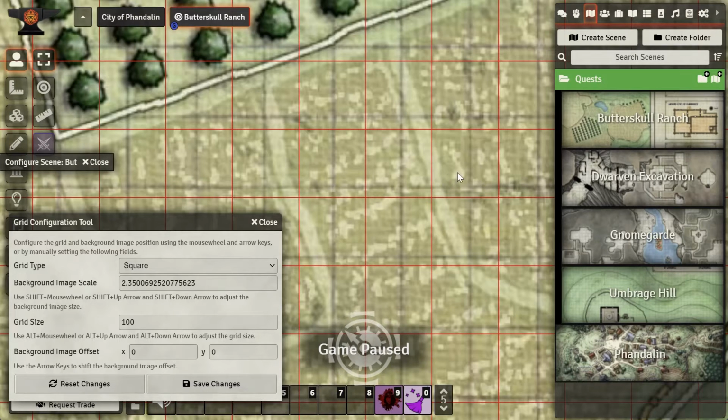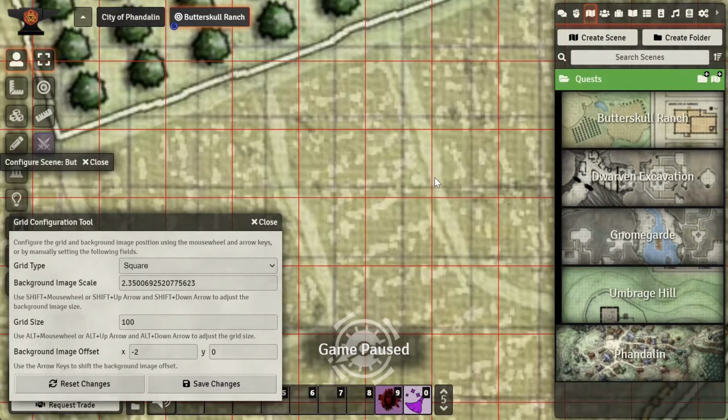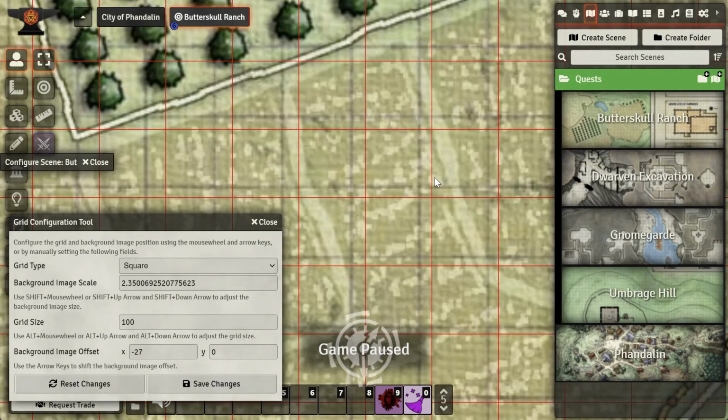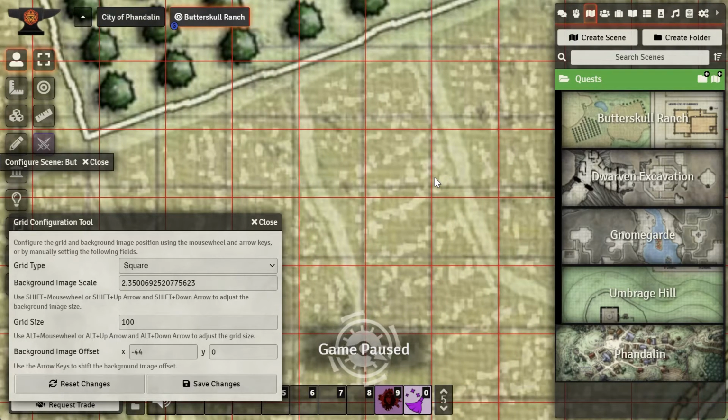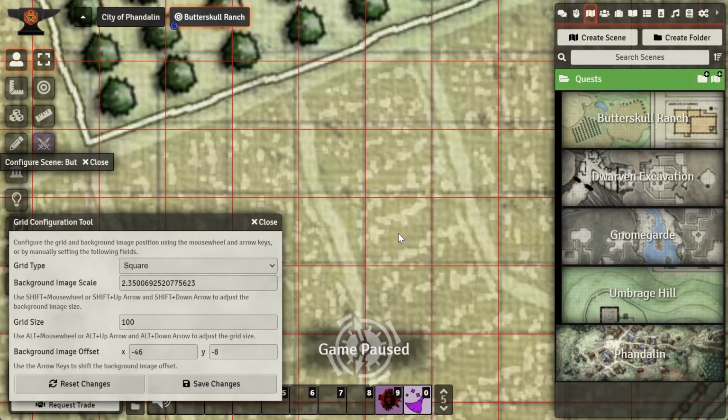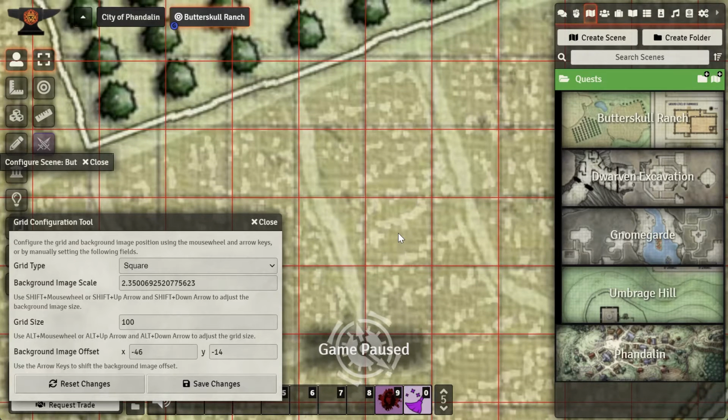I'm left clicking here on the map, and then I'm going to use my arrow keys and nudge this map around. And I try not to go way far off to the right or the left. I try to go to where it's the closest match, so these numbers down here don't get ridiculous. So I'm going to just get it as close as I can here.